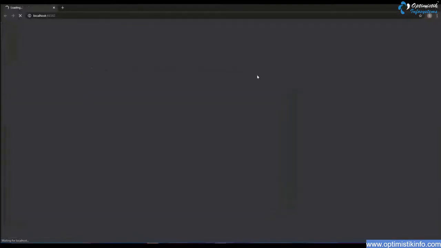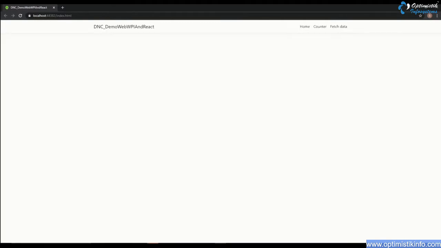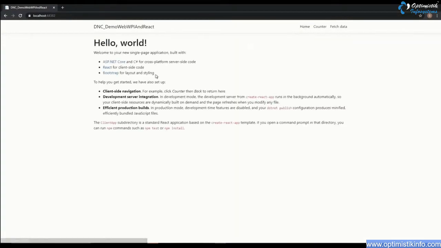So here comes the browser. First time it needs to download too many npm packages. That's where it takes time. But once it is loaded, it becomes quite fast. Okay, so this is loaded here.